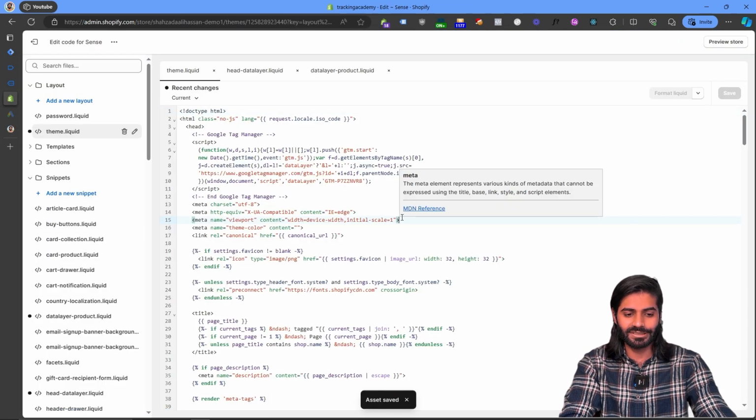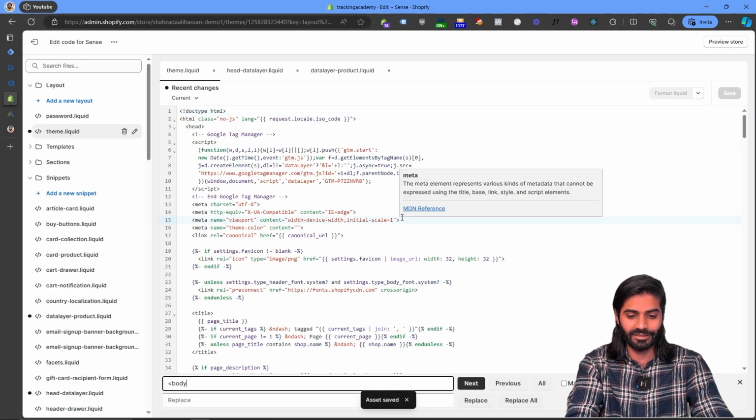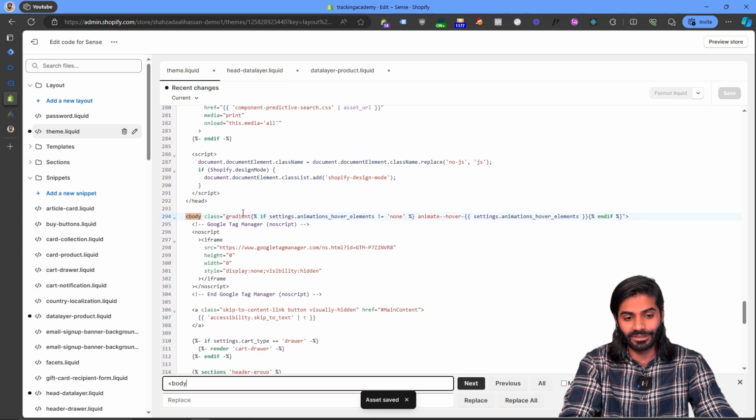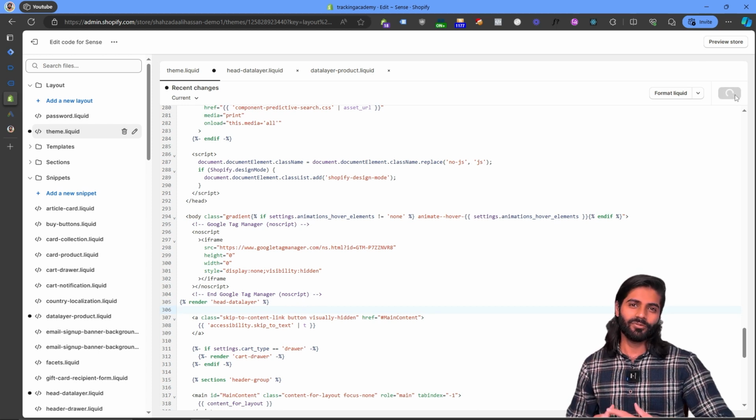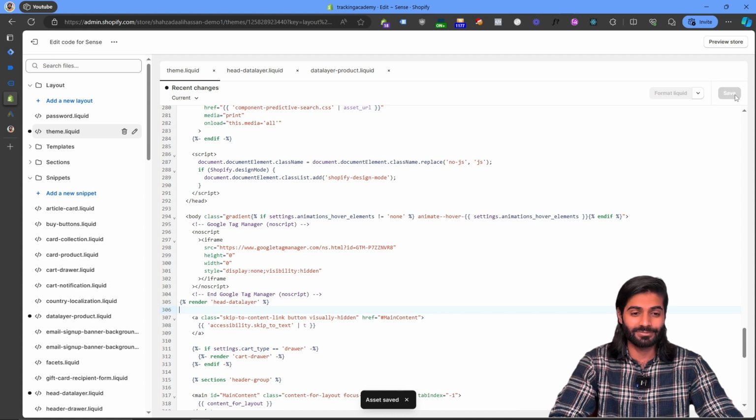On your Shopify store, let's just search for the opening body tag again. For me, the body tag is on line 294, and right under the Google Tag Manager body snippet code, we are going to paste this code that we have copied. Let's hit save.